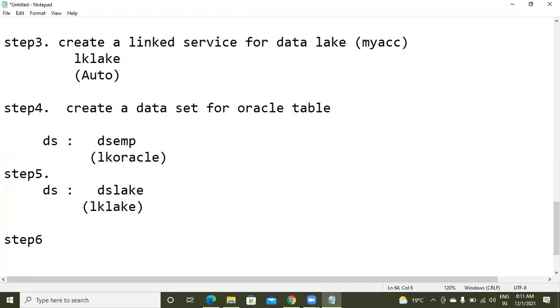Step 6. I am creating a pipeline. Suppose the pipeline name is export from Oracle to data lake. This is just a naming standard, any name that you can give. If any developer checks this name, he can easily understand, okay, this pipeline is going to export data from Oracle to data lake. Understood?